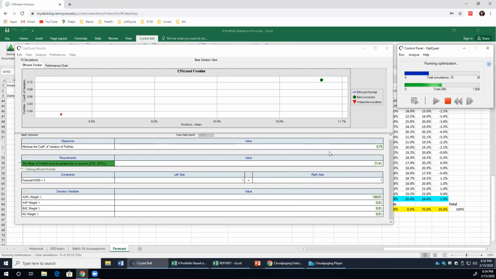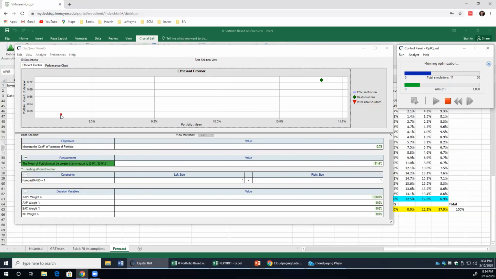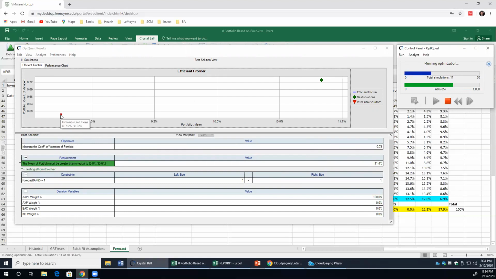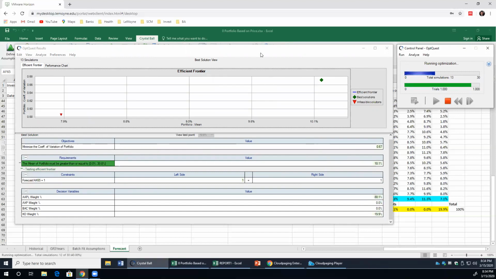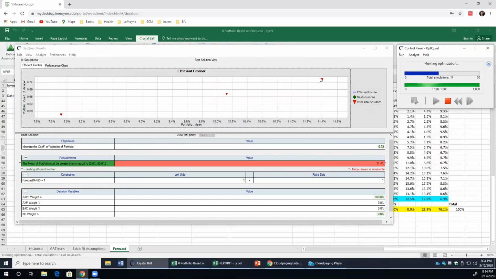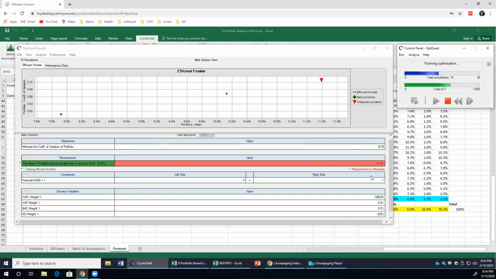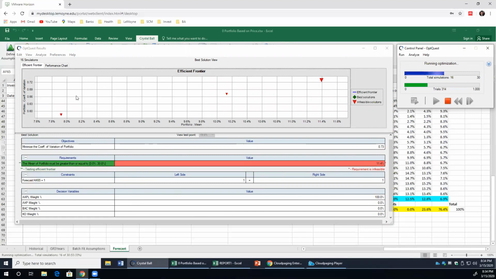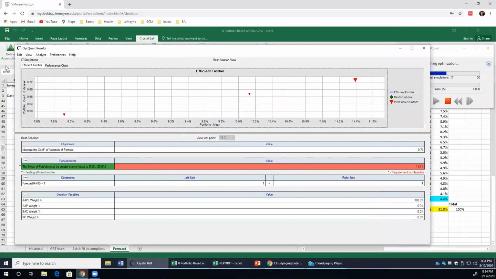And now, for example, it found some infeasible solutions. This red one right here. It's trying to find a feasible solution. And you can see here, there's one feasible solution that ended up being 10 point something. Let my simulation run.